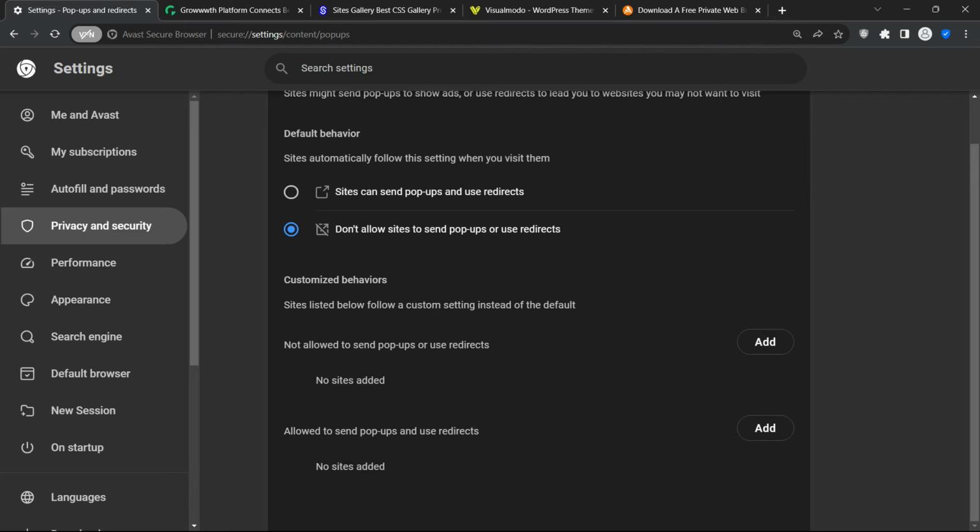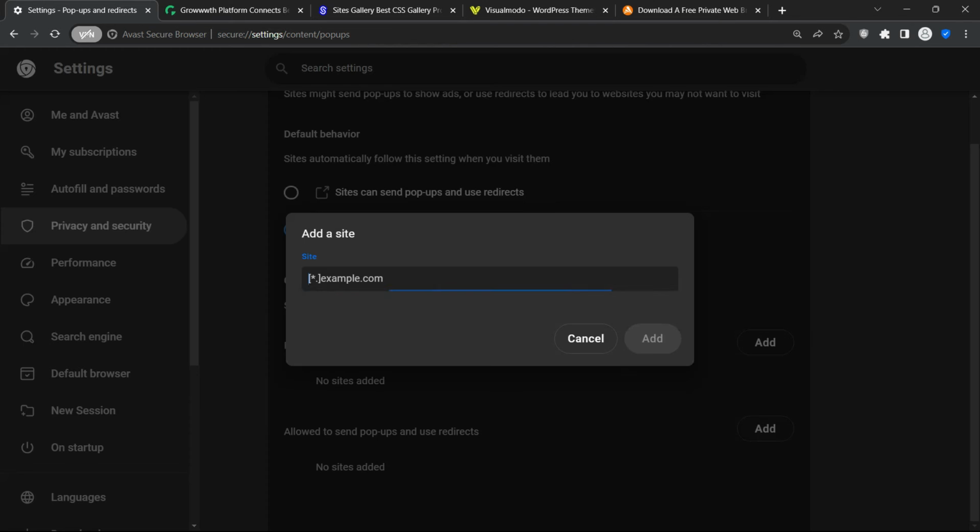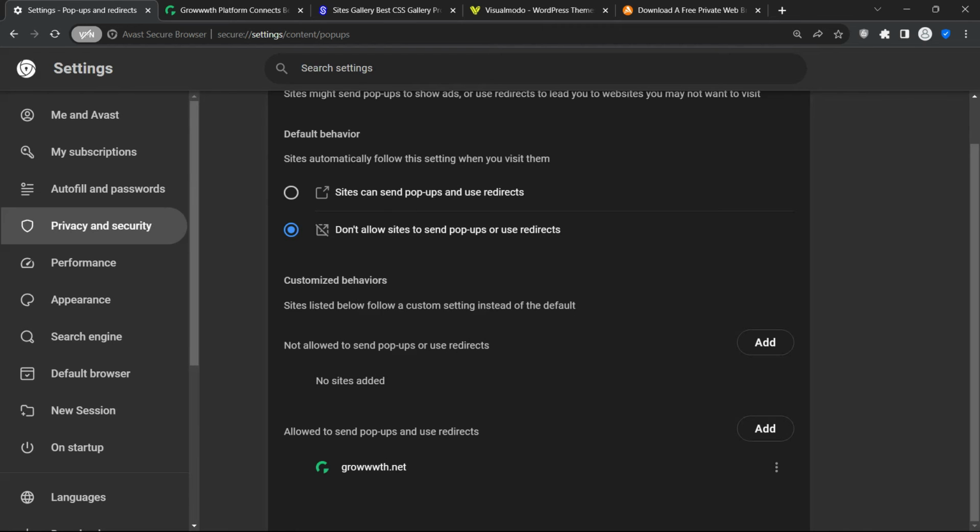Not allowed to send pop-ups, allowed to send pop-ups. So click on add, enter the domain. We can remove the HTTPS, only the domain is enough. So now we will not allow any sites to send pop-ups and redirects, but we will allow growth.net to do it, okay? So it's an exception, okay?